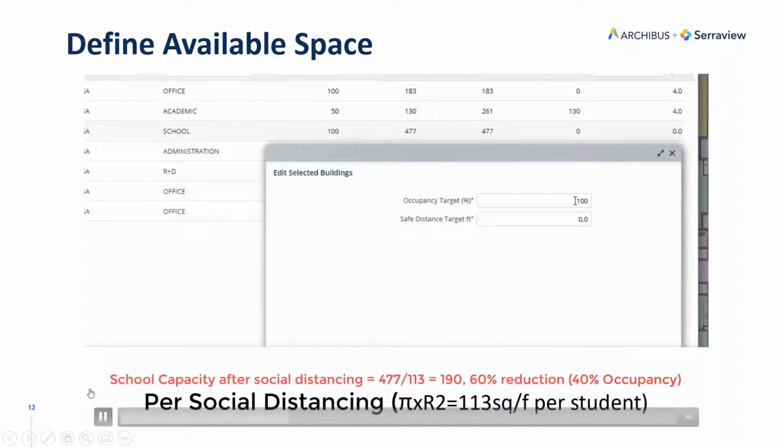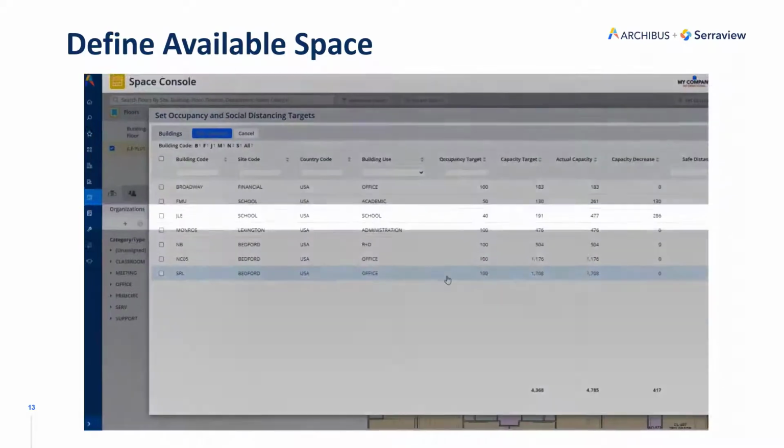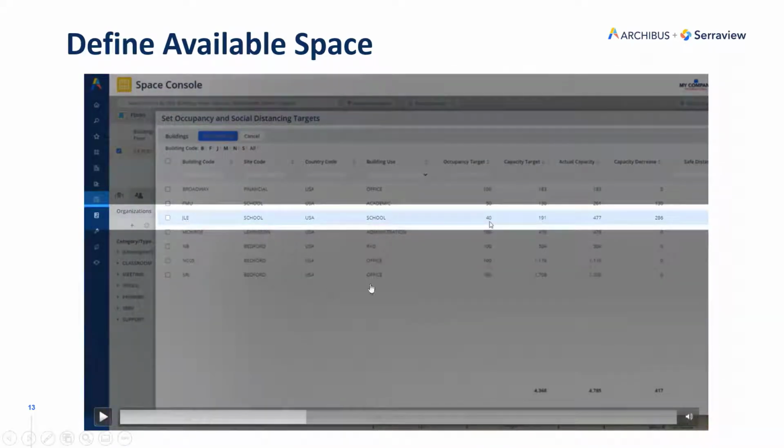So what Archibus will allow me to do here is to set that occupancy reduction by floor. And once I do that, I can see the exact number, right? So you can see that right now I have 191 students and still 286 students that need to be accommodated somehow.